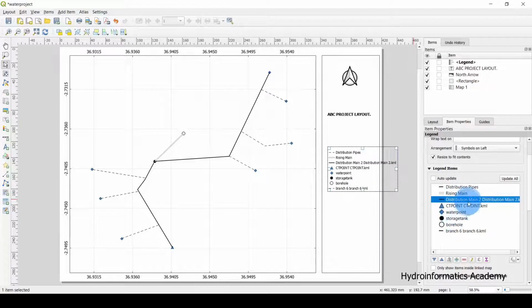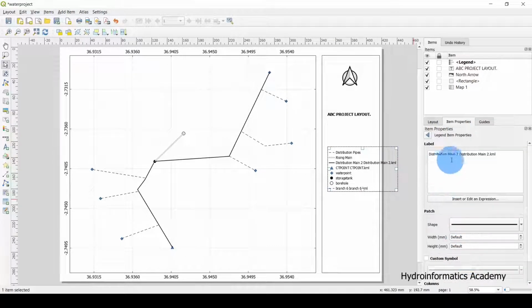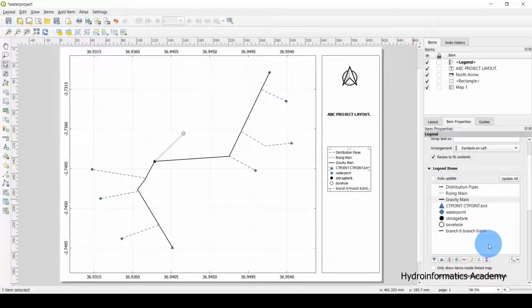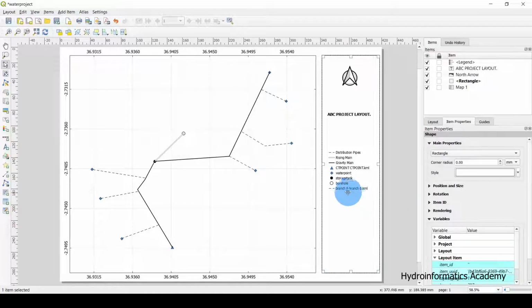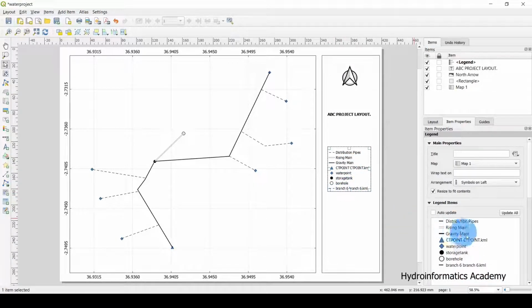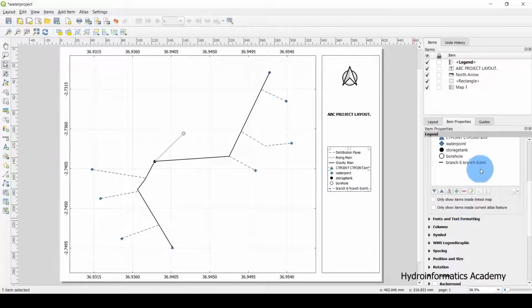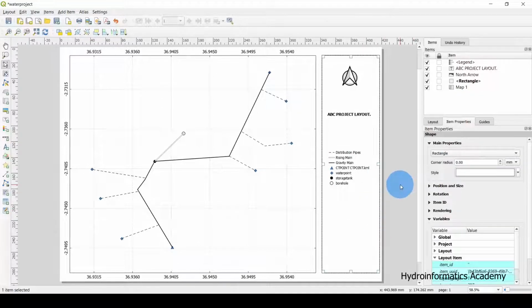Okay, so this one I'll just edit and call it, let me call it a gravity main. But it seems as though we have something here. You can see now you have this distribution line with a dotted line in our legend. Also we have this branch number 6, so we need to remove it. It seems as though we forgot to delete it in the first place. Okay, so now it looks okay.